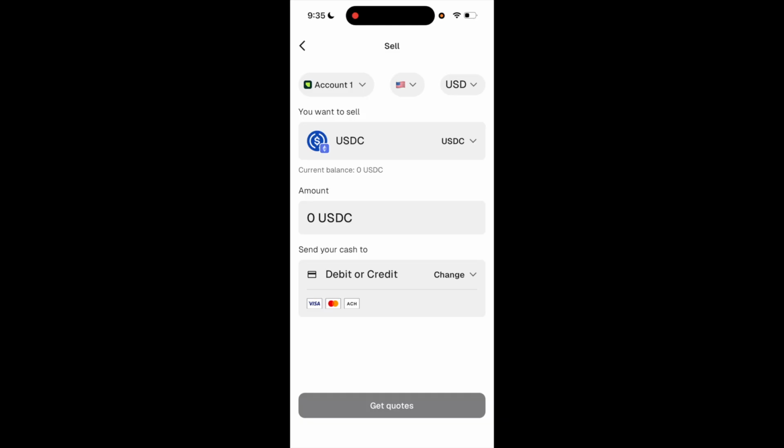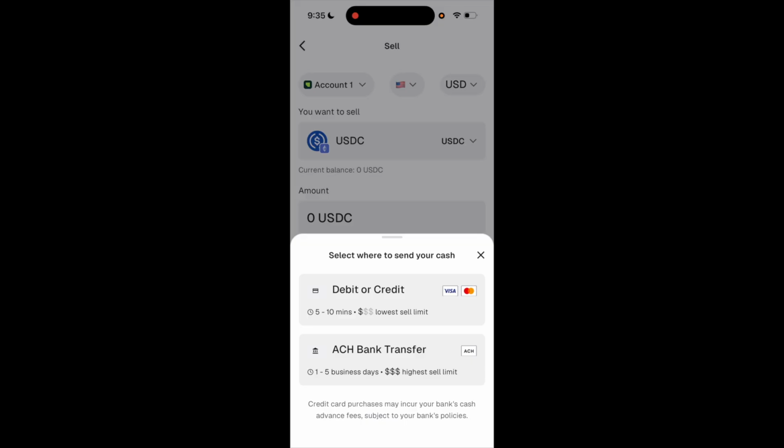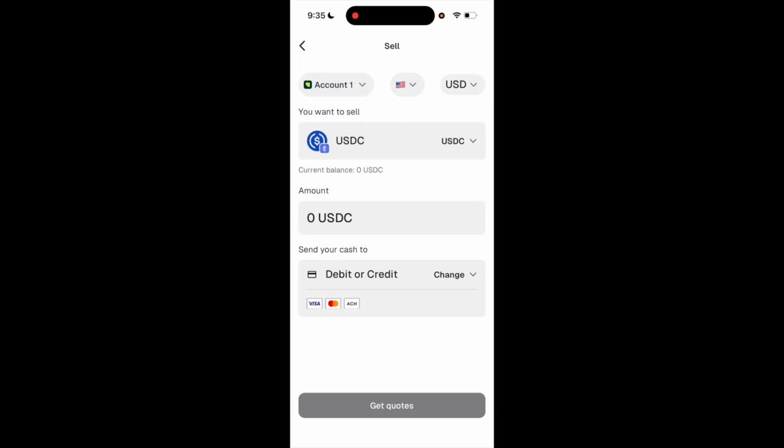Then at the bottom, you can send your cash to your debit or credit card account, or if you want to change that, you can do a bank transfer as well, whatever works for you guys. But the main important thing here is in the top right, it's showing US dollars. Go to the bottom, press on get quotes, and then proceed that way.